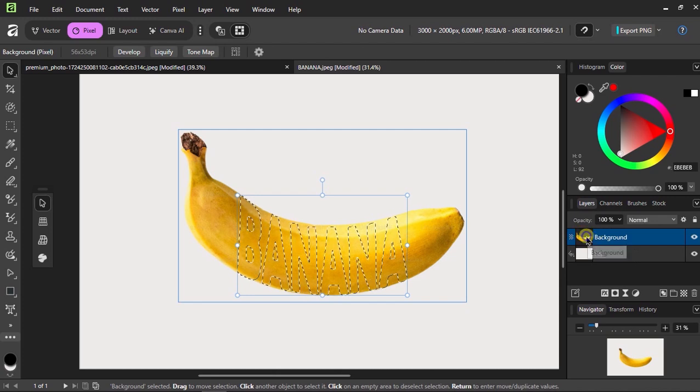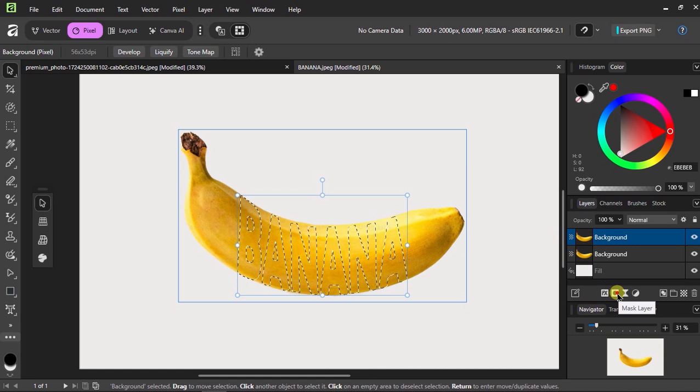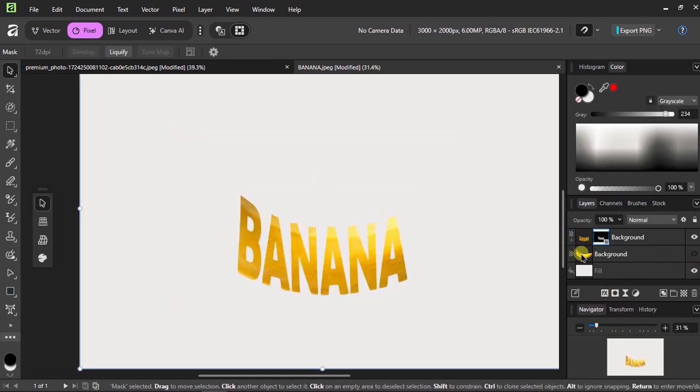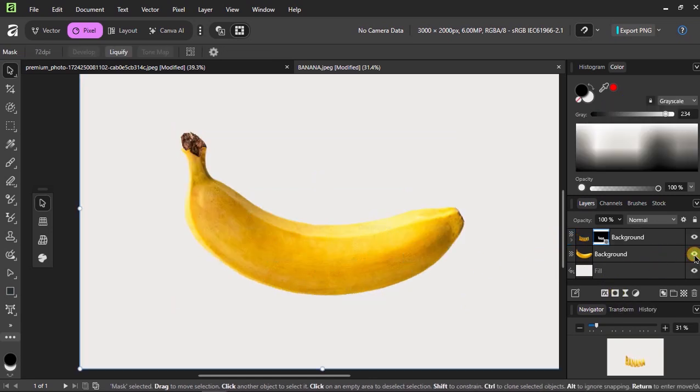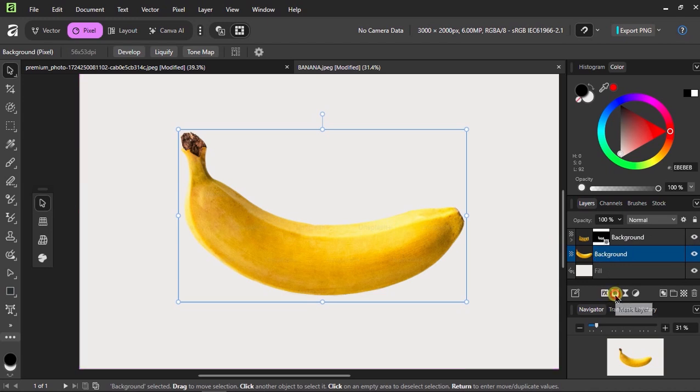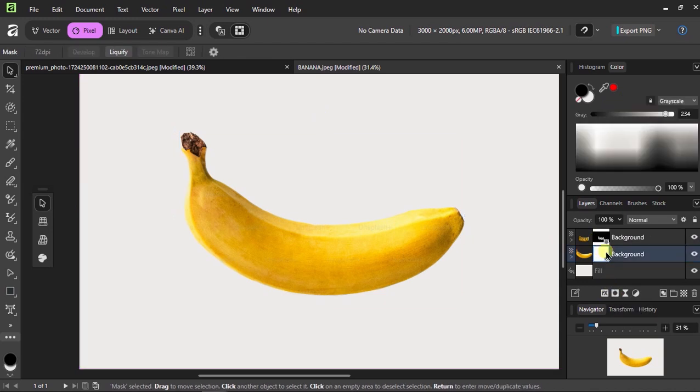Next, I right-click on the banana picture and choose Duplicate to make a copy. Then I add a mask layer to it. To check the effect, I turn off the toggle for the layer below. After that, I also add a mask layer to the lower picture. Make sure that the mask layer for the lower image is white, so everything remains visible.